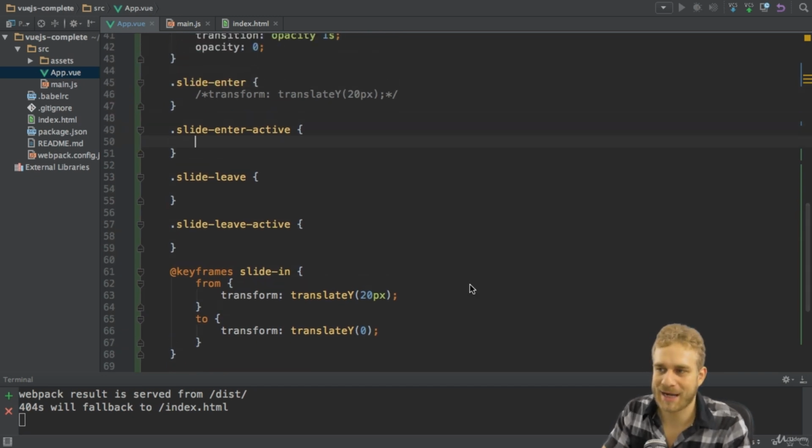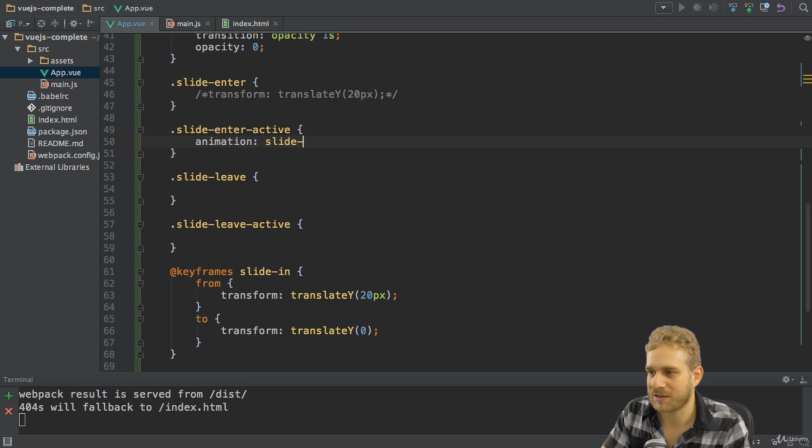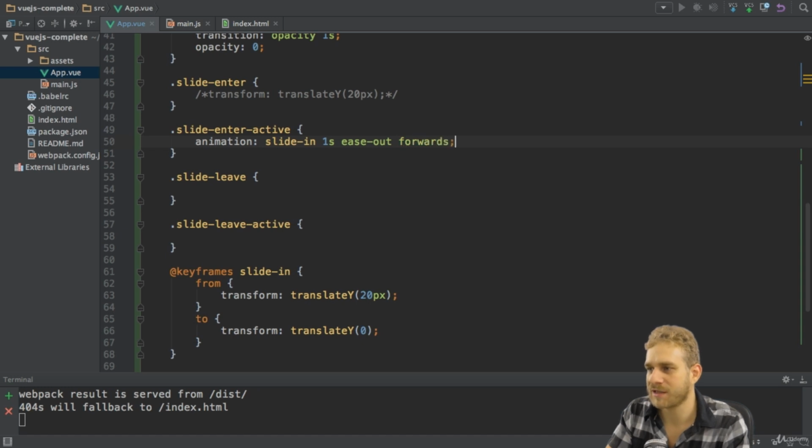In slide enter active, I now want to play this animation. So the animation shall be slide in, referring to this keyframe here, of course. Over 1 second, let's say we have an ease out easing function to end a bit slower than we start. And importantly, we need to set up forwards so that the element stays in the finishing position of this animation and doesn't snap back to the start.